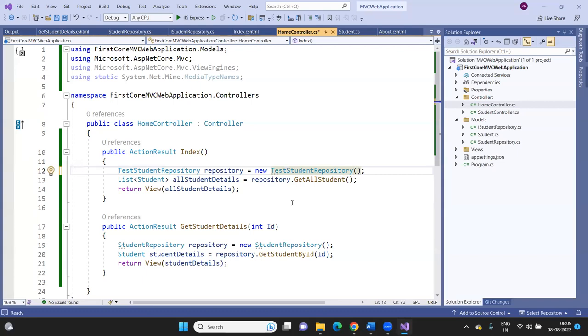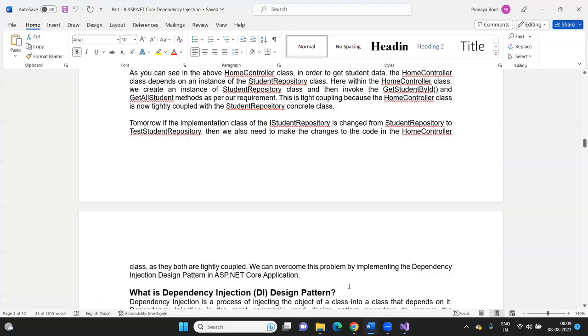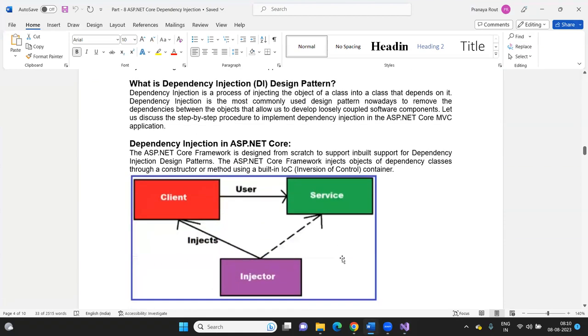How can we overcome this tight coupling behavior? Now, if you want to reduce the tight coupling between two software components, in this case, home controller is one component and the student repository is another component, then you need to make use of the dependency injection design pattern. Right. So what is the dependency injection design pattern? It is a process of injecting the dependency object into a class that depends on it.